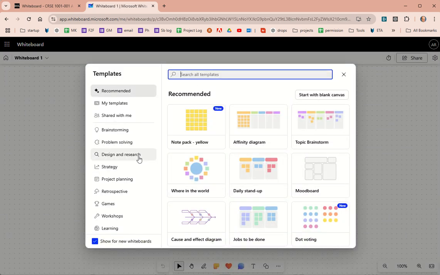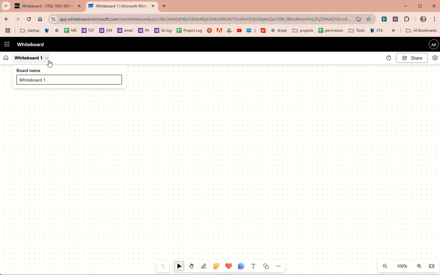I'm going to just use this template, actually start blank canvas. And I'm just going to call it the name of my course.